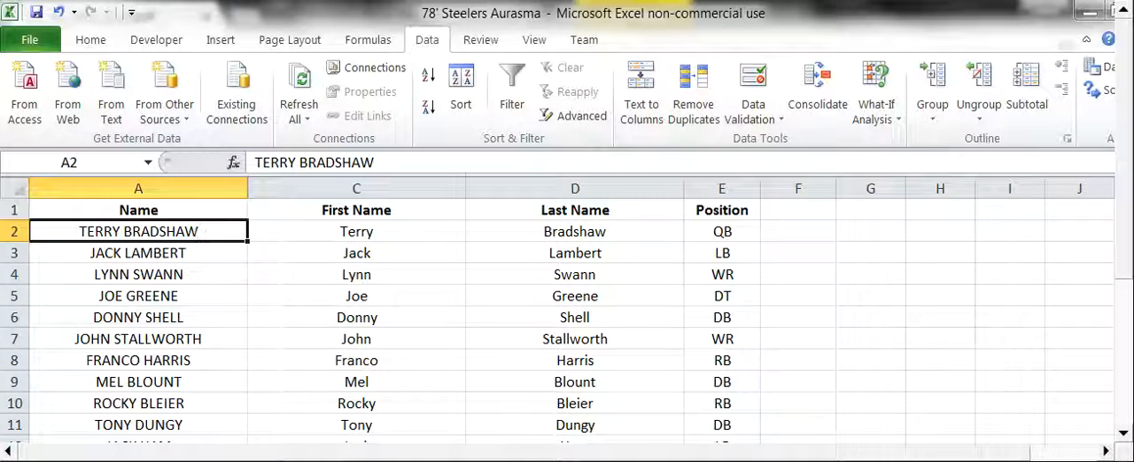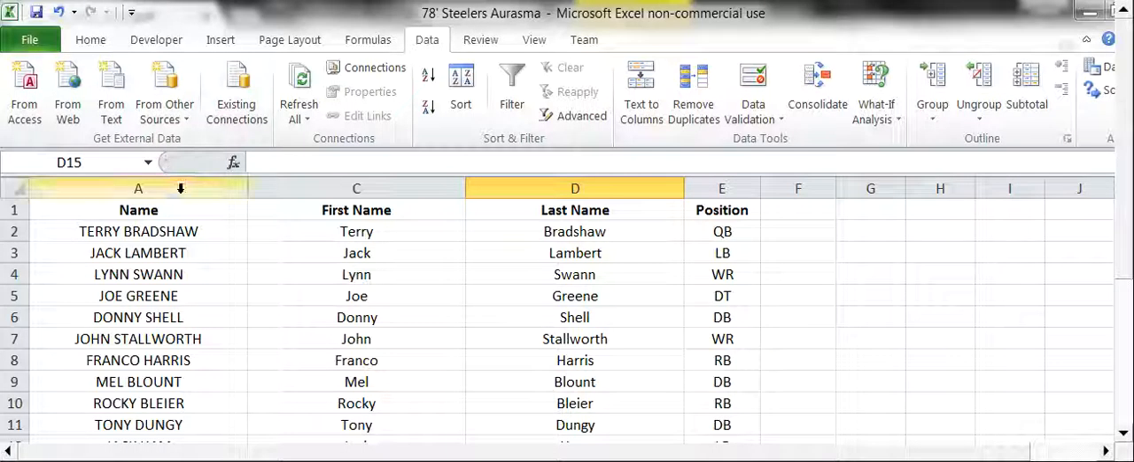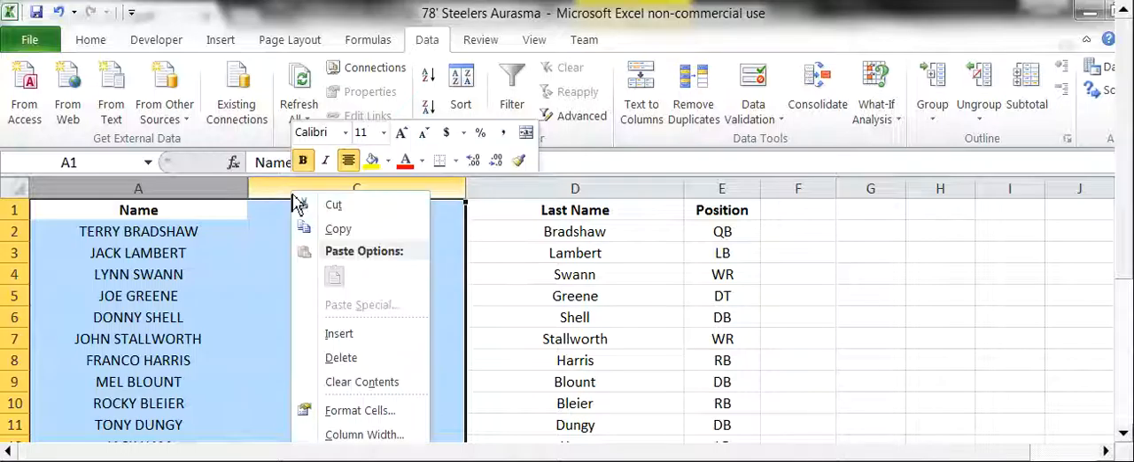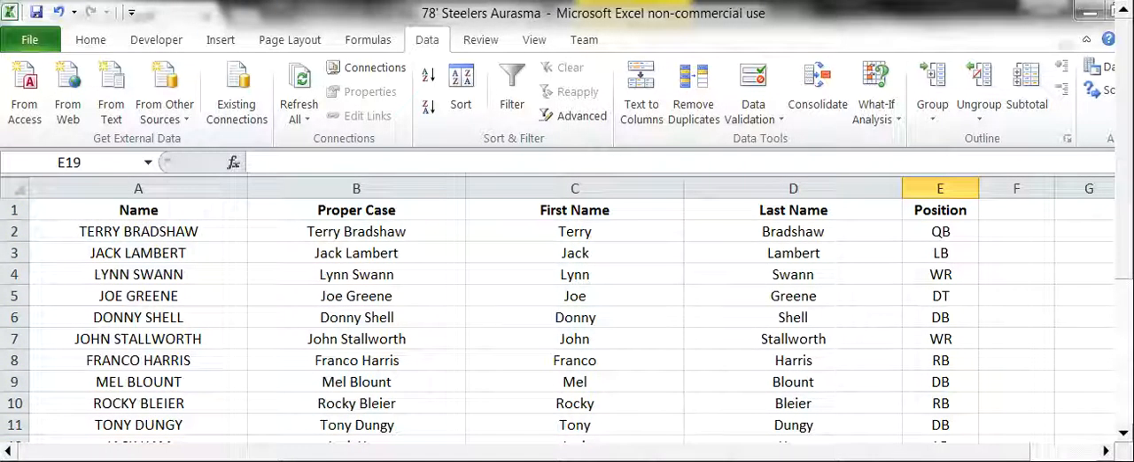And this is what we started with. And then to lessen confusion, we can unhide our column B, select A and C, right click and unhide, and there you have it. Thank you very much.